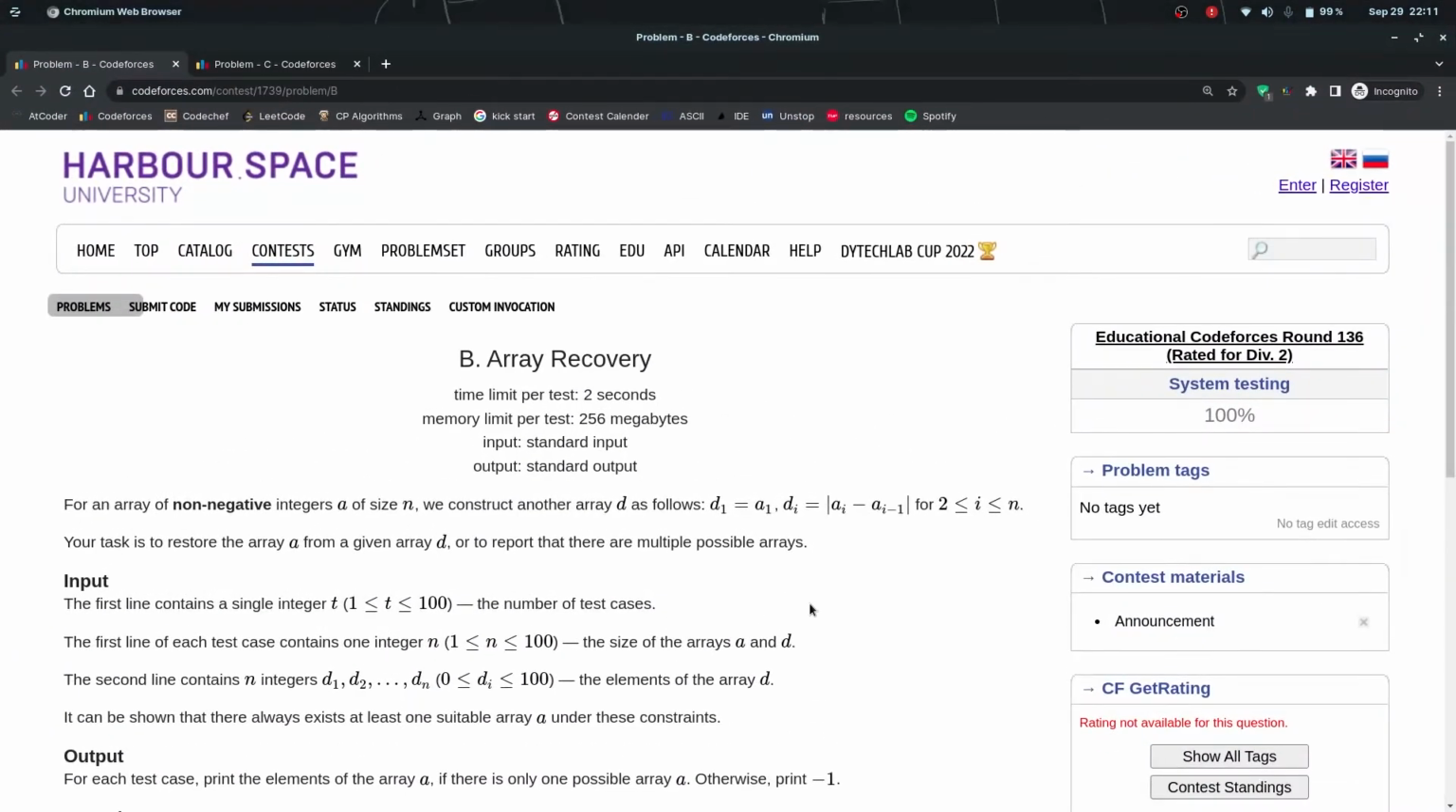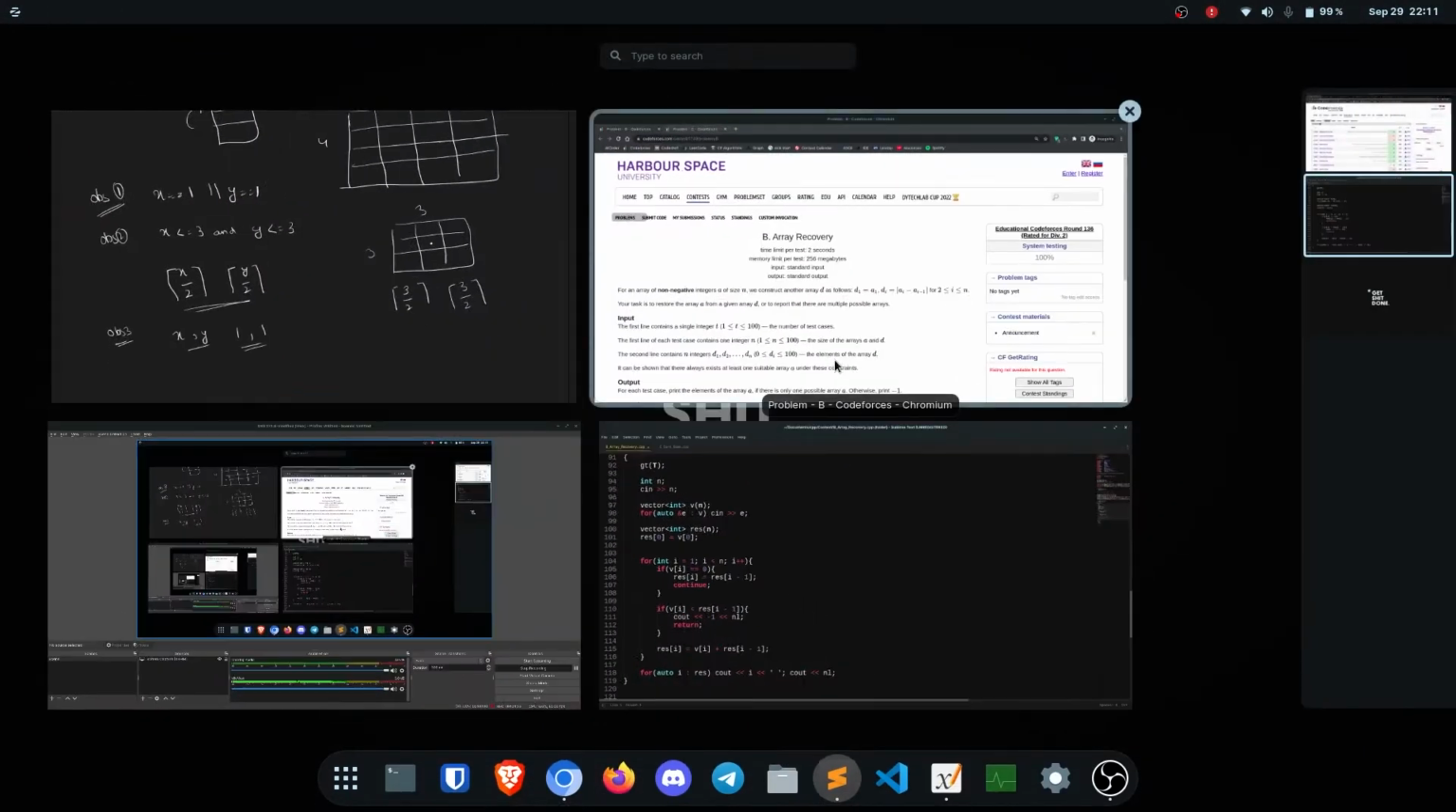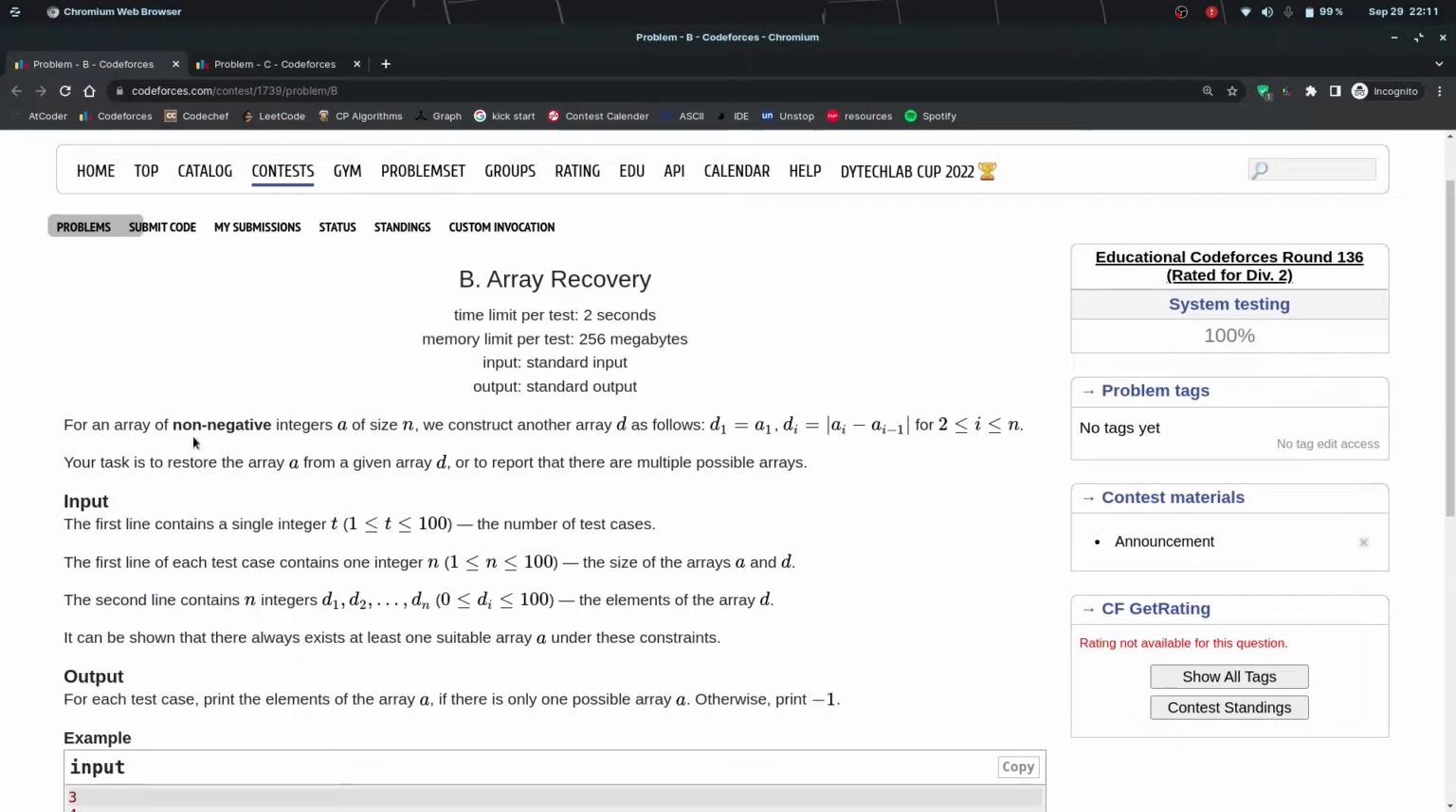Now moving on to the next question for this particular video. The next question is Array Recovery. It says that for any given array a of non-negative integers of size n, we construct another array d such that d1 is equal to a1 and di is equal to the absolute value of ai minus a(i-1).